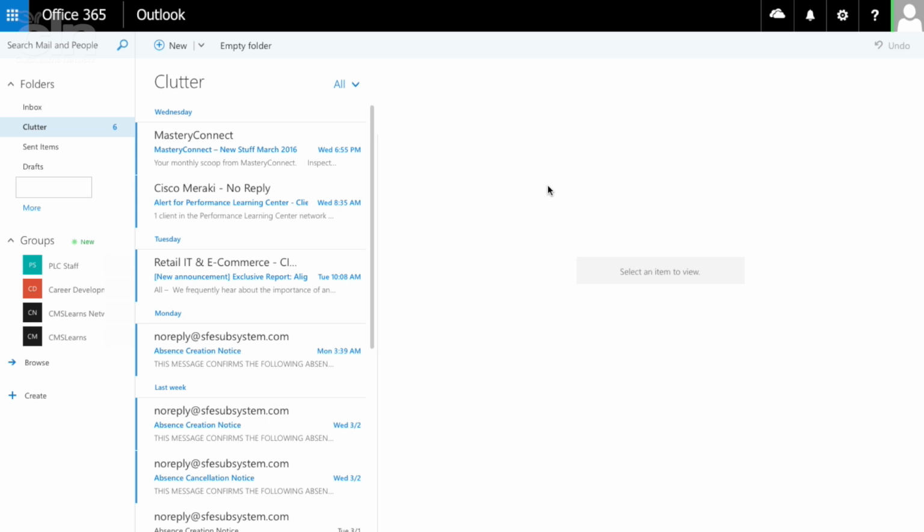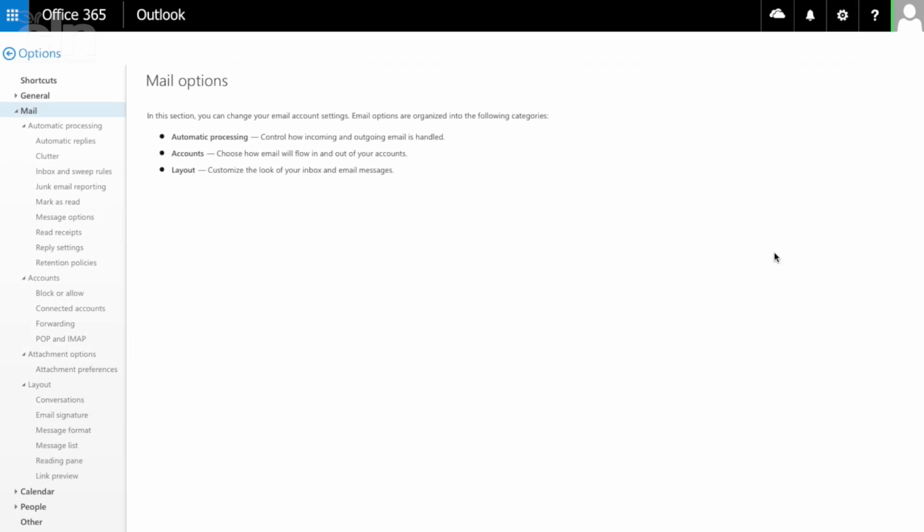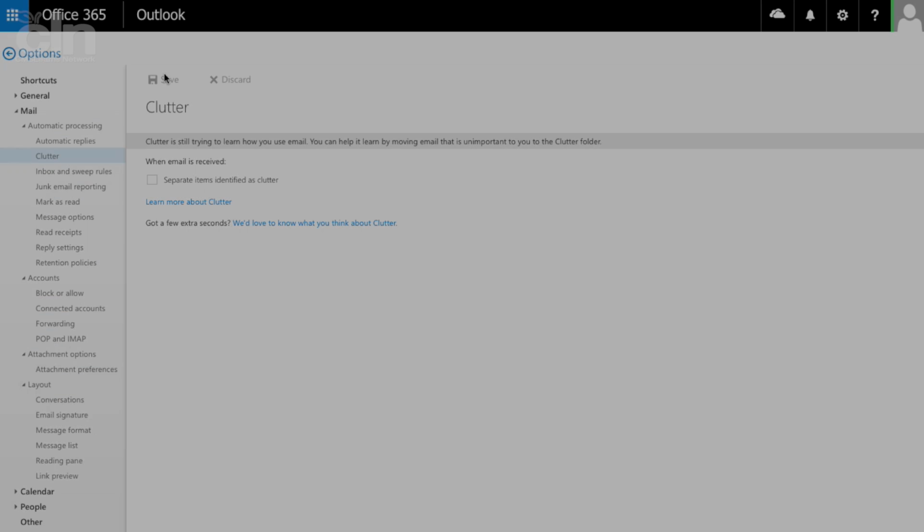Once you log into your email, in the upper right hand corner, select the gear and then scroll down to the options item. On the left hand side underneath automatic processing, select clutter. If you don't want email to go into your clutter folder, just uncheck separate items identified as clutter and then select save. And this is how you can disable the clutter folder in Outlook email.